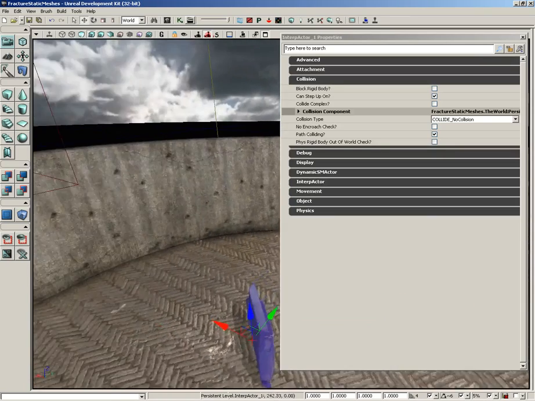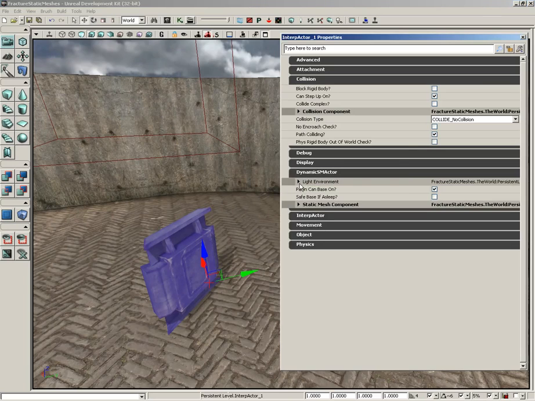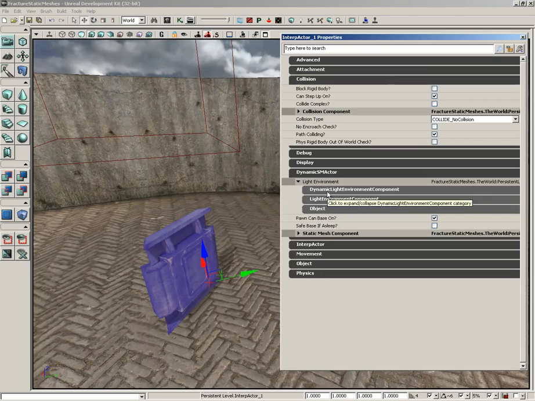So an interp actor is a dynamic object which we could set up, say, with Matinee or Kismet to move around the scene. And if we take a look at its properties, look under Dynamic SM Actor, and you see a light environment category. This is where you can control your light environment. And again, that's just a system that allows the dynamic actor to account for all of the light sources in a level and create a simplified lighting result without having to resort to dynamic lights. It's really just a performance booster.